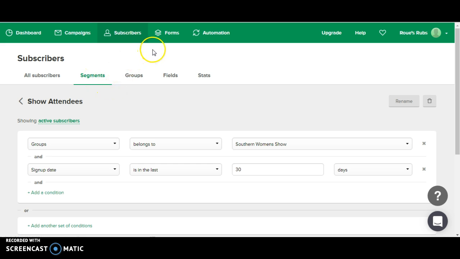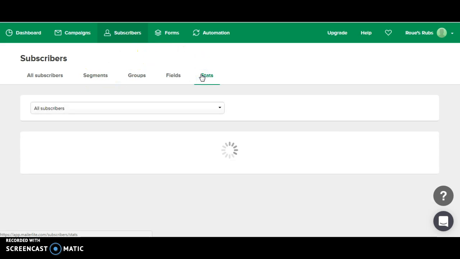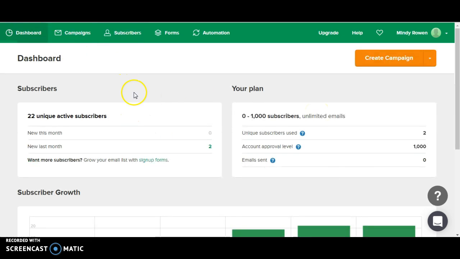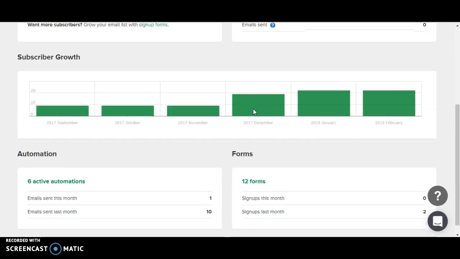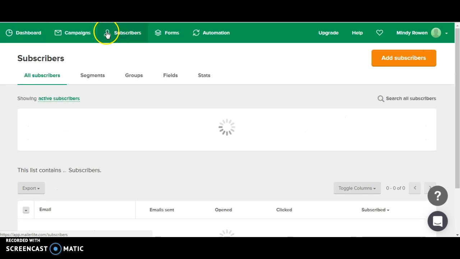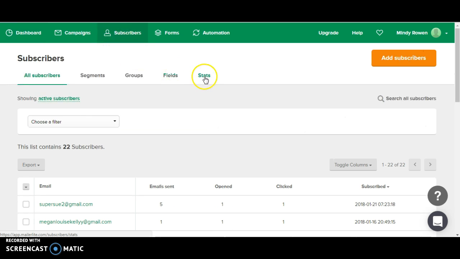And then I also want to show you some stats for emails, but since there aren't any here, I'm going to jump over to another account. Give me just a moment. Okay, so I've jumped over to another account that I have. You can see there's a few more subscribers. So we're going to jump back over to that subscriber tab and we're going to look at stats.